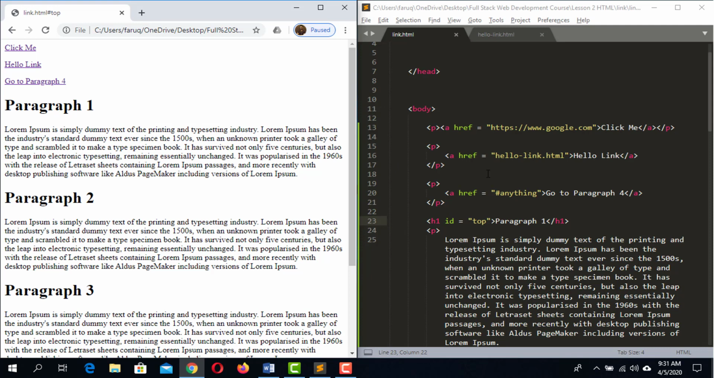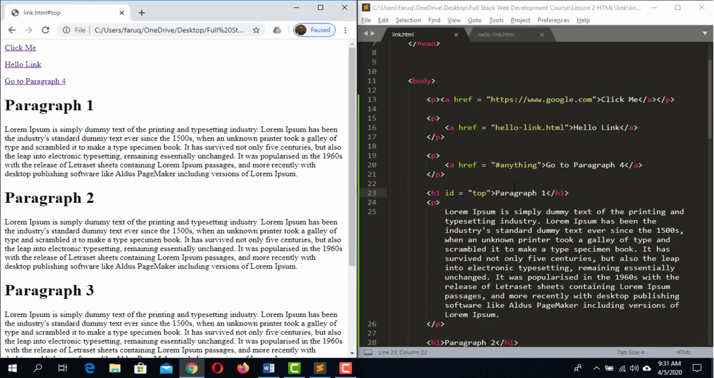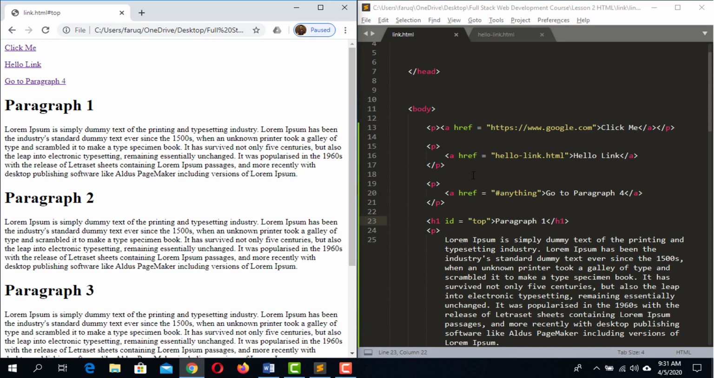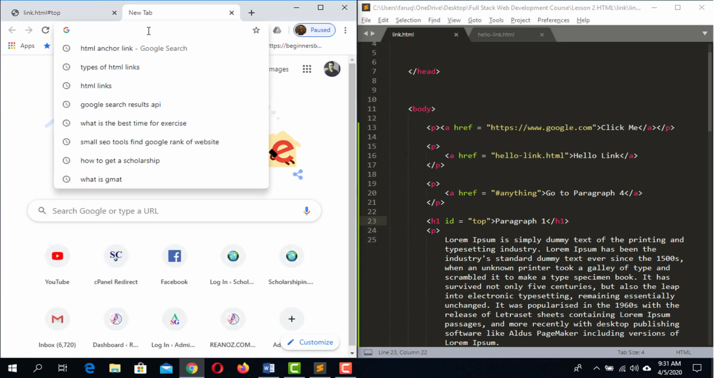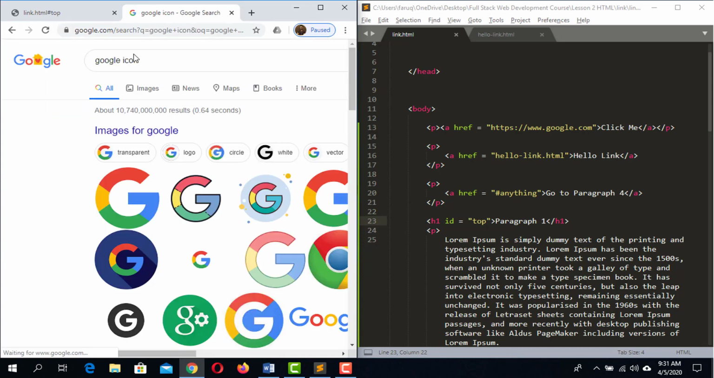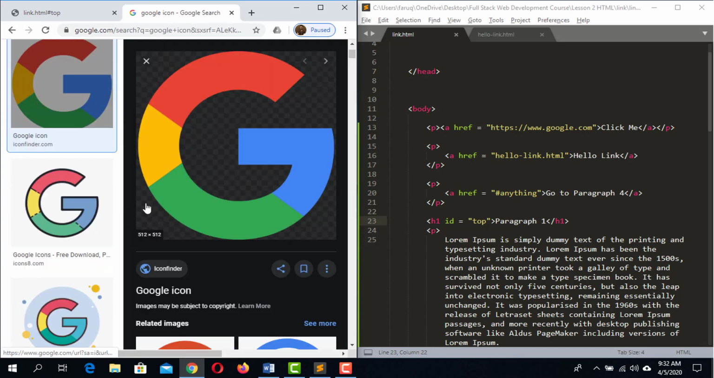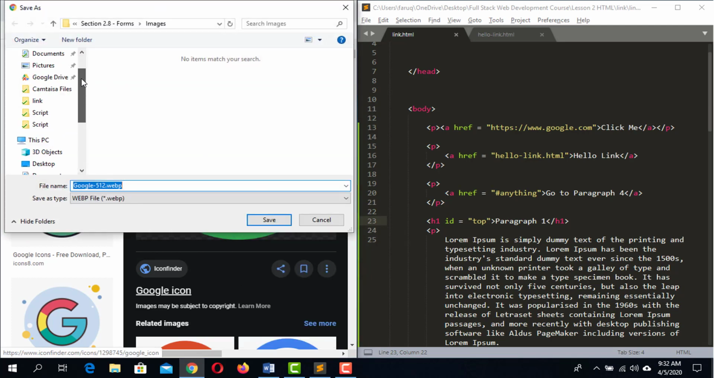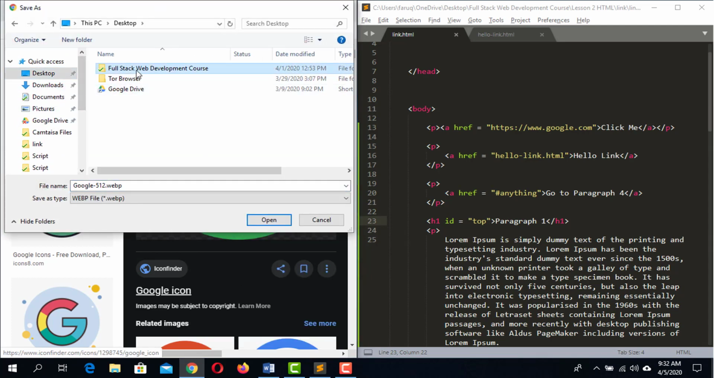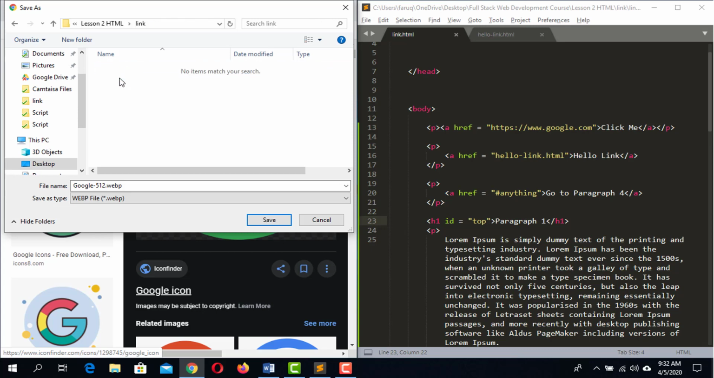We have already seen that in HTML, we can use element inside element. That means instead of text, we can use other element inside the anchor element. Let's set an image element in the first anchor tag instead of text. For that, search for Google icon. I'm going to go with this one. Save it in the link folder as Google. It is a WebP image type.